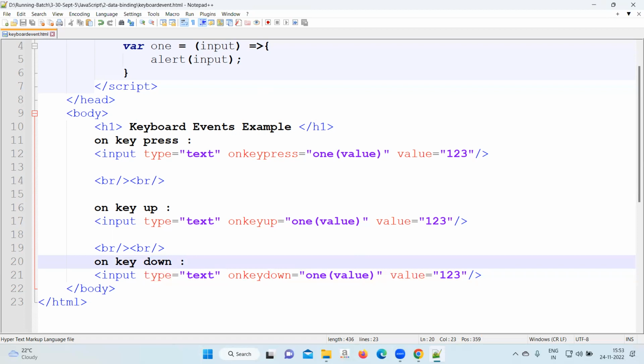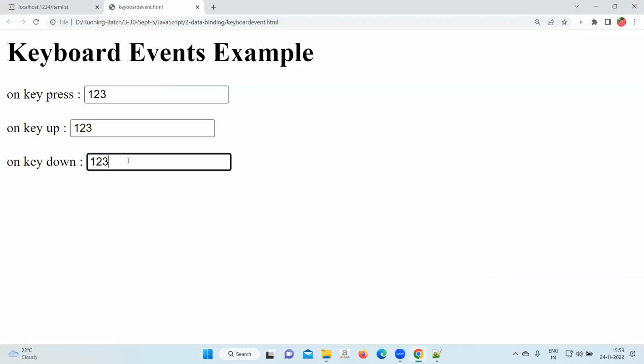Okay, on key down, how does it work? In on key down also, if you press a key, the alert will get fired. See, when I press M, you can see the alert came. So on key press and on key down, both are similar, whereas on key up is different. Unless you press a key, you will not come to know.